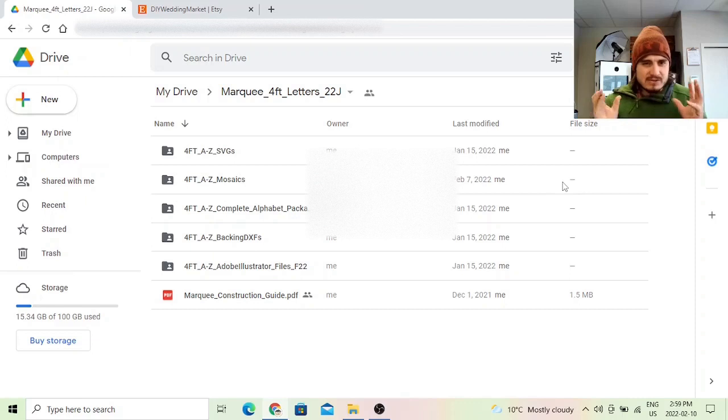Lee and I came up with these files. We're looking at an example of the 4 foot A to Z. Maybe you just bought it. I want to really quickly show you where some of the stuff is so you know what's going on.